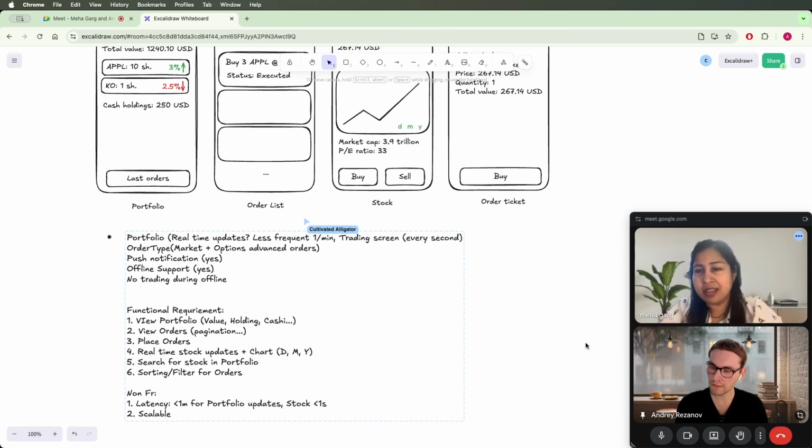What are the users? Yeah, let's assume we have 1 million daily active users and an international audience.